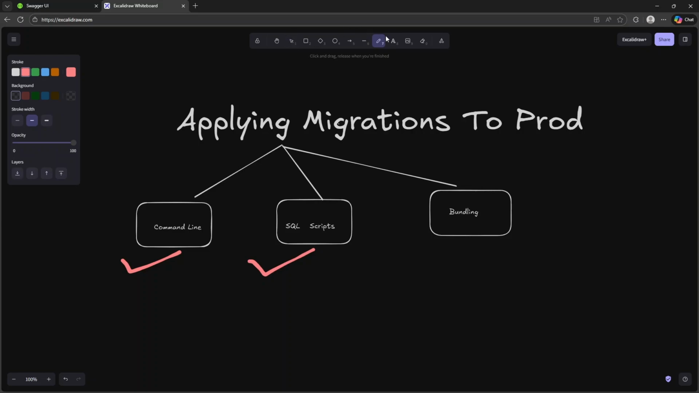The third way is also there, which is called bundling. And this bundling is a different, unique way to apply your migration on the prod servers. So basically, with the help of bundling, I can create a single executable file that I can use to apply a migration to a database. Okay. There are certain shortcomings of this, but let me first explain the bundling process.